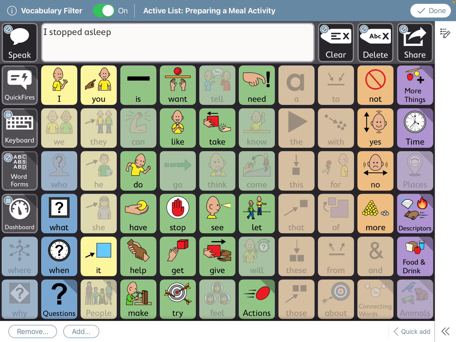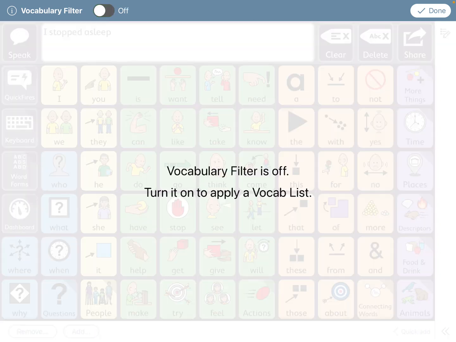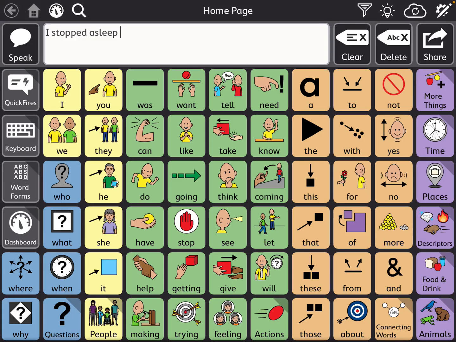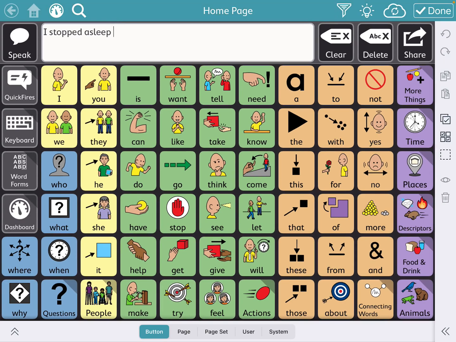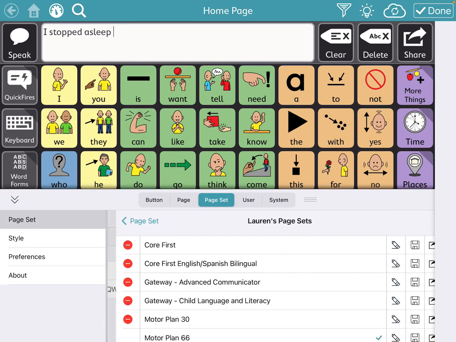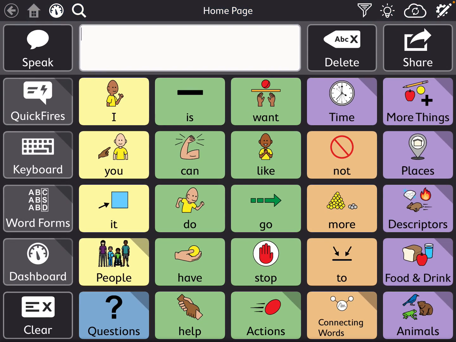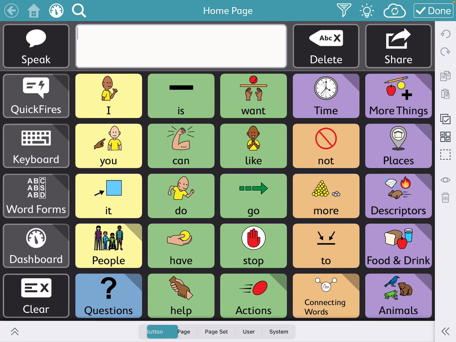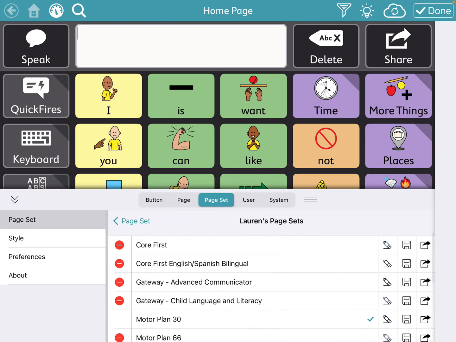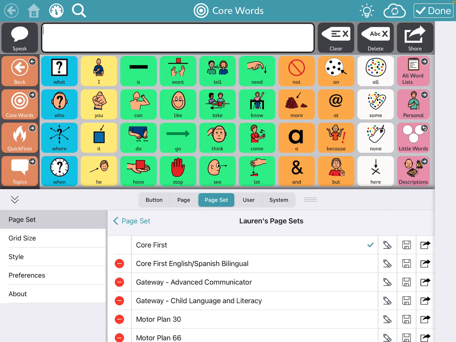I'm going to turn it off, and then let's look at some of the other page sets offered within TD Snap. So this was the Motor Planning 66. They also have a Motor Planning 30. So just some bigger buttons, smaller grid size, so only 30 locations, so the buttons are a little bit bigger. And then they also have a page set called Core First. So we're going to look at that.